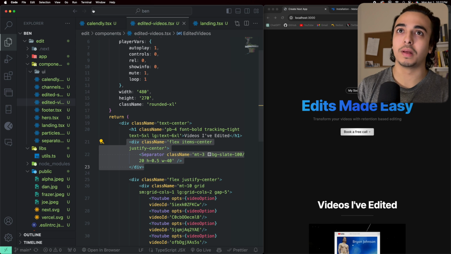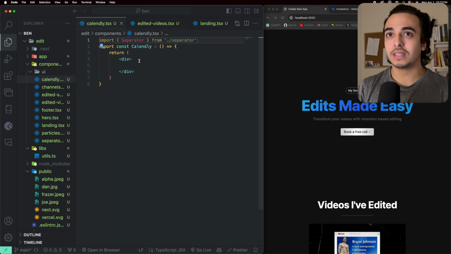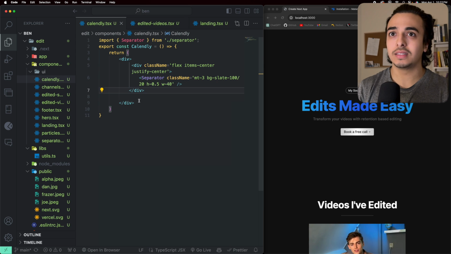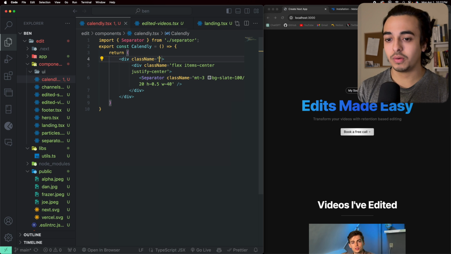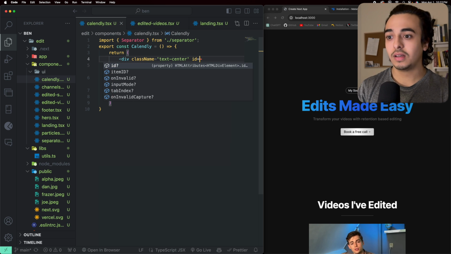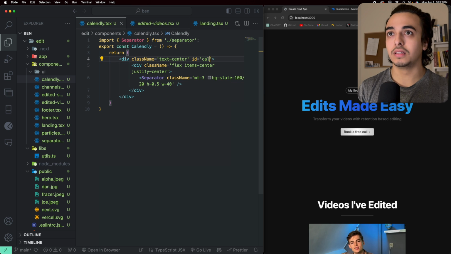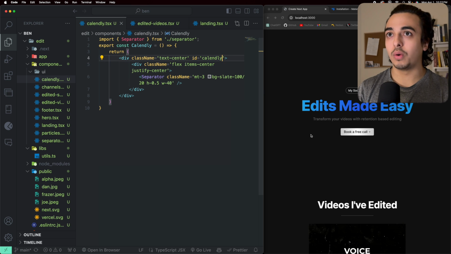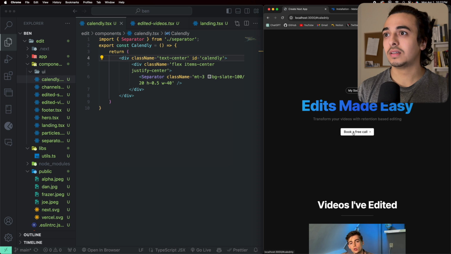But I don't want to keep writing it. It's just taking a lot of time, so let's just write that. Within here, on the first div, we're going to write text center, and we're going to give this an ID of Calendly, so that when we press this, it's supposed to take us down. Oh, it's Calendly. I did it for some reason.